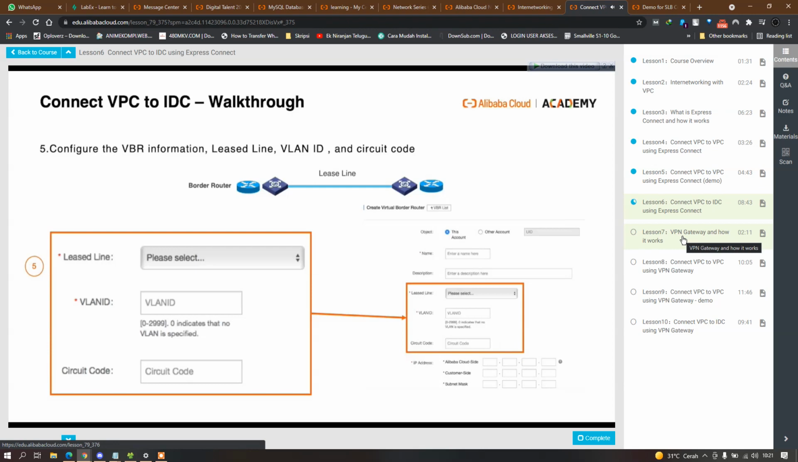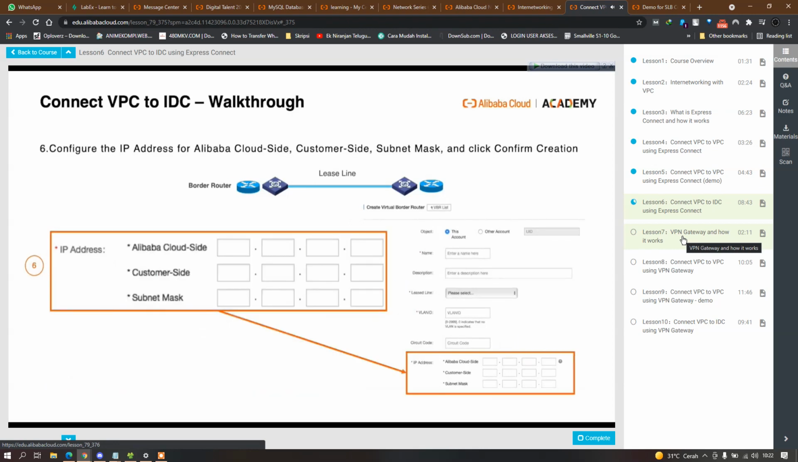Circuit code. The carrier that builds the lease line for you will provide a circuit code for your lease line. Enter the circuit code to facilitate maintenance. Configure the IP address of the Alibaba Cloud site, customer site, subnet mask and click Confirm Creation. Customer site, enter the IP address used at the gateway to connect to VPC. Subnet mask, the subnet mask of the Alibaba Cloud site IP address and the customer site IP address.